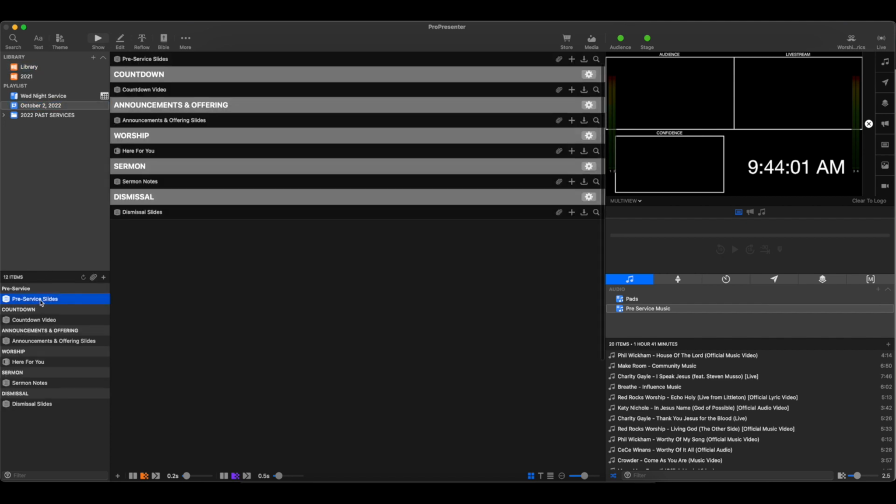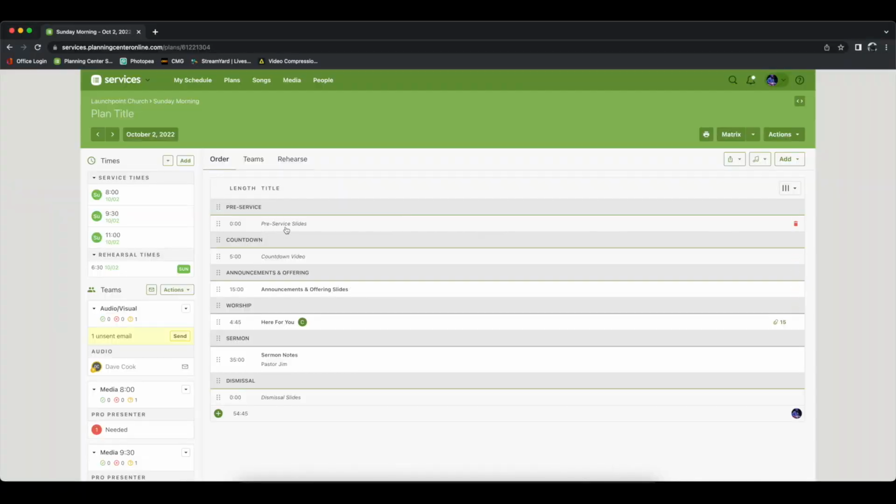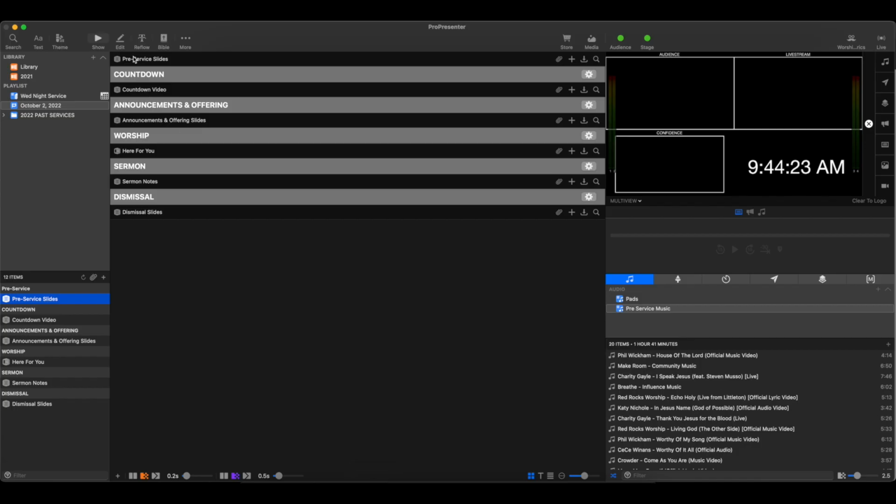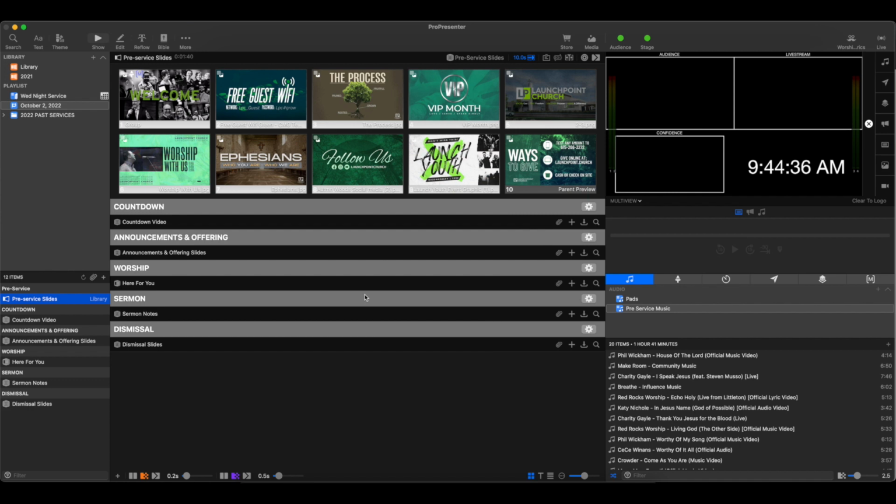So when you're out here on pre-service slides and you hit search, if you have this little icon highlighted, this is your library, and it'll populate whatever the title is in the item. Pre-service slides is how it's listed over here on Planning Center, and I have a file inside of the library named pre-service slides, so all you have to do is click that, highlight pre-service slides, hit link, and there you go.